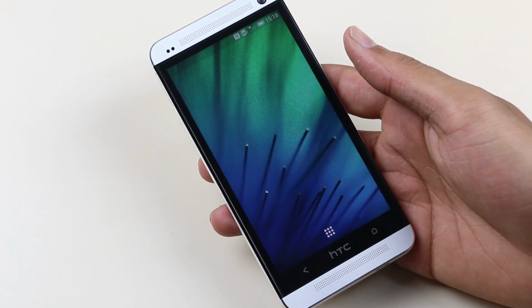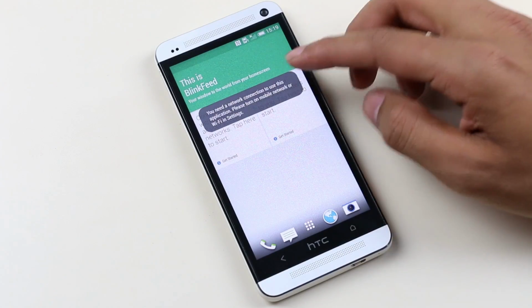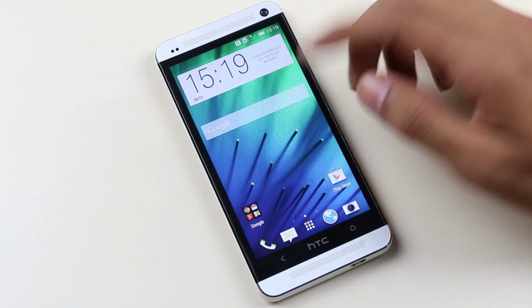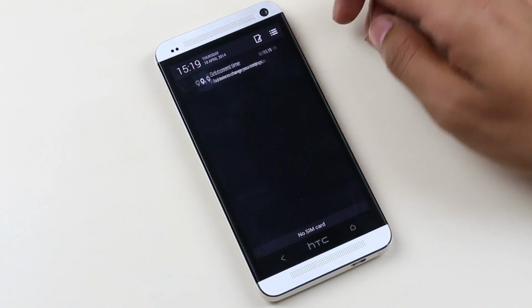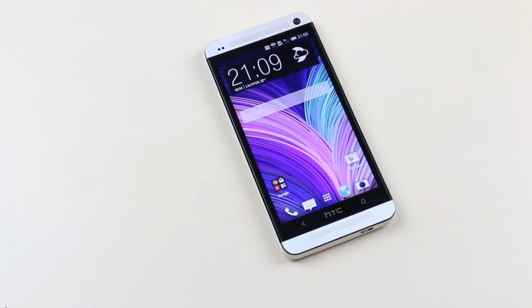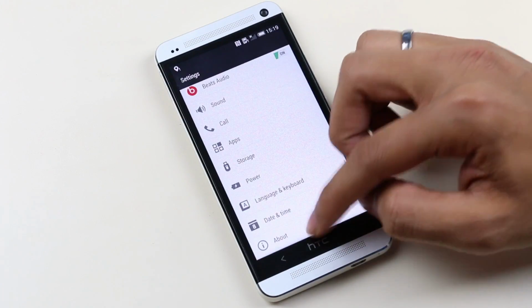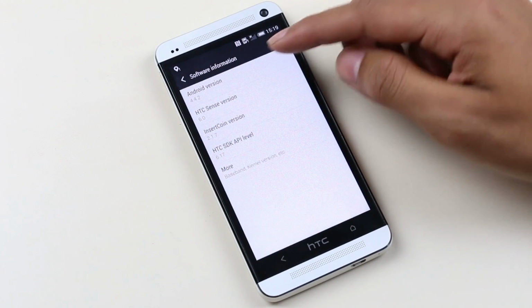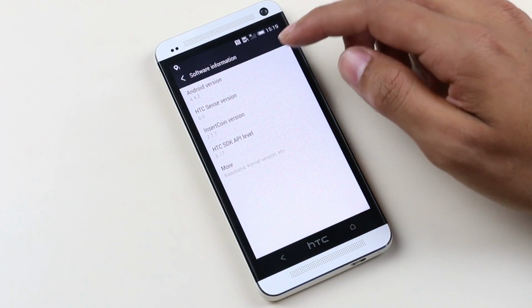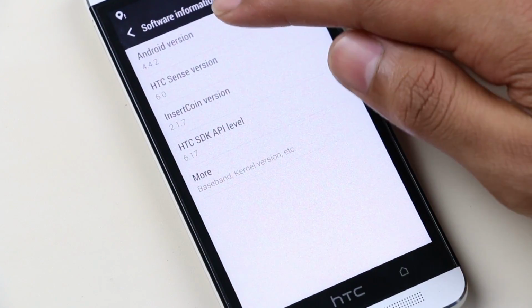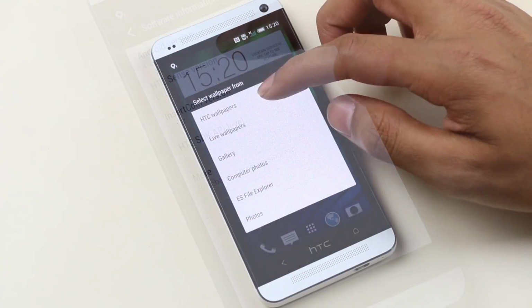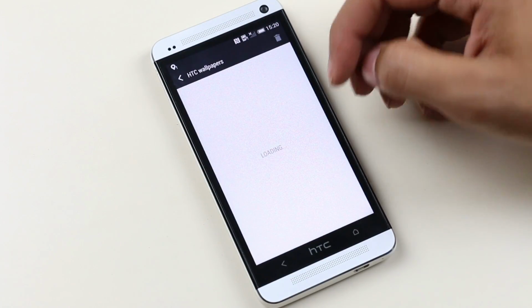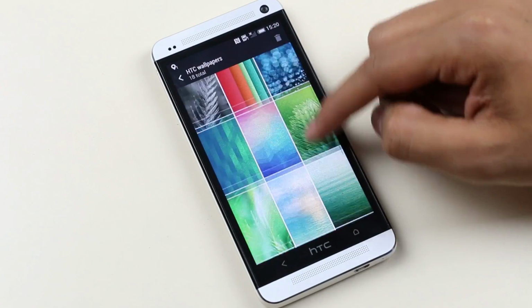So as you can see, we have this Blink Feed 2, goodies from the Sense 6 like the toggle color, weather widget, etc. So okay, first let's go on to settings and check the software details. So we are running Android 4.4.2 KitKat with Sense 6 on top of it. I believe we also have the Sense 6 wallpapers. Yeah, there you go. Flat icons on the settings menu.